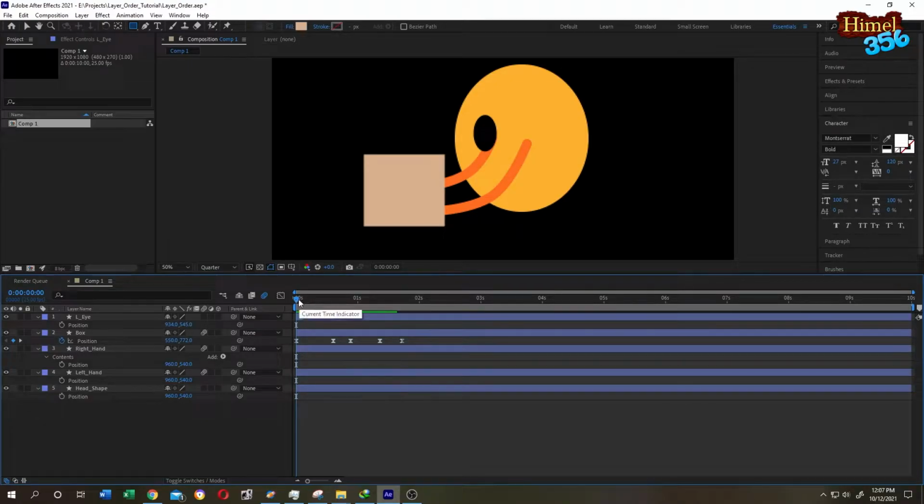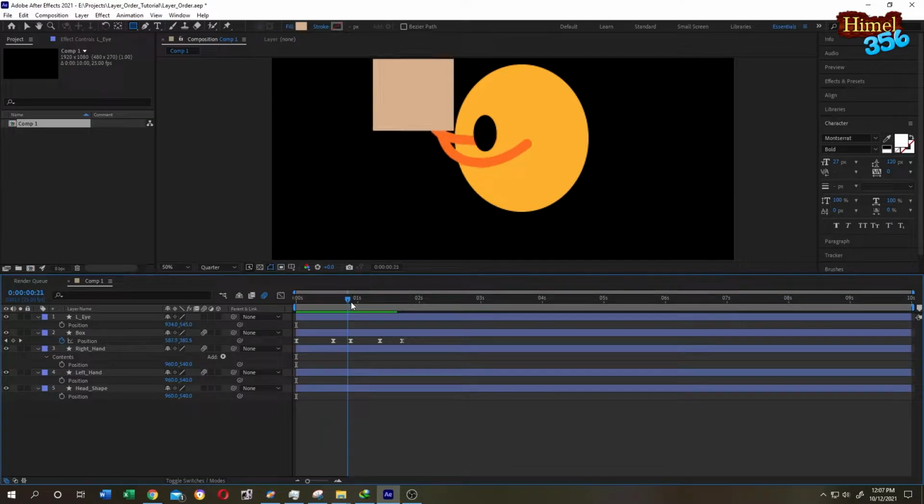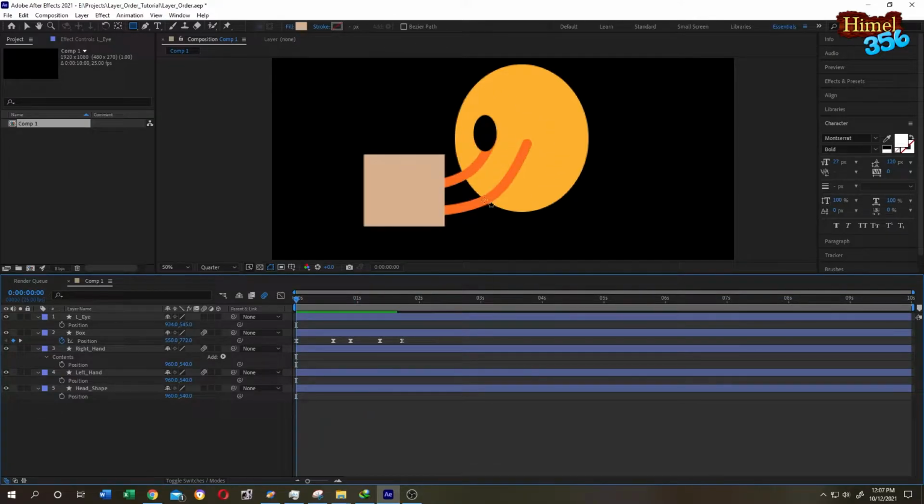Hello guys, as you can see, our character is trying to pick up a box from the ground, but our layer order is totally messed up. As you can see, the left hand should be over the box and the right hand should be behind the head. So how can we animate our layer order? I mean animate, not drag and drop and rearrange our order.